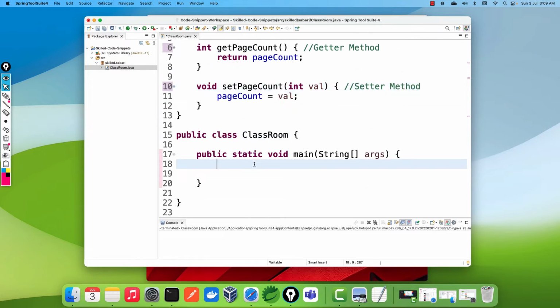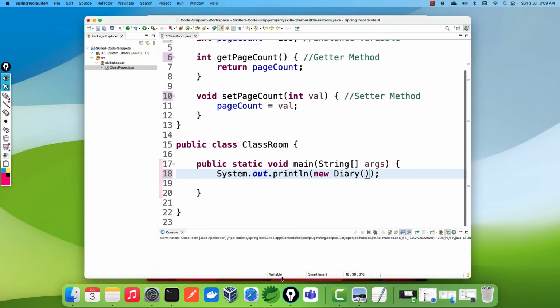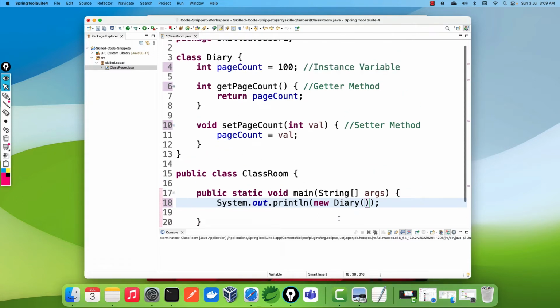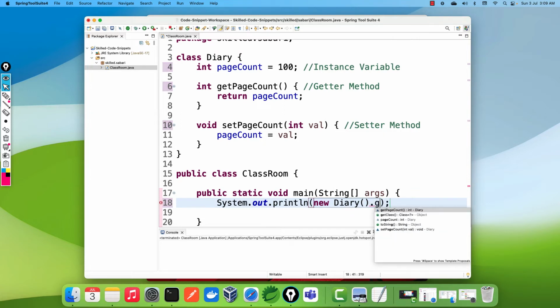So we are going to create a statement here, which is going to be a sysout, and inside the sysout we are creating the object for the class called diary. That's what we have here, right? The name of the class is diary, and we create an instance of the diary class and go ahead and invoke the getter method. So we have access to the get page count, even though it has the default access modifier. We still have access because we are all in the same package.